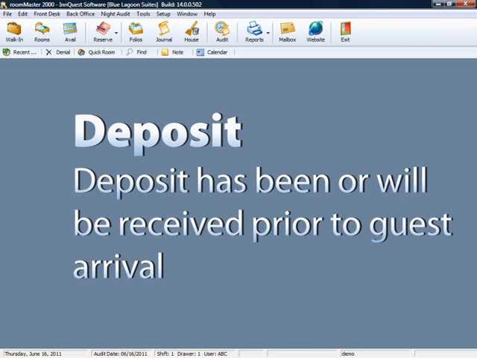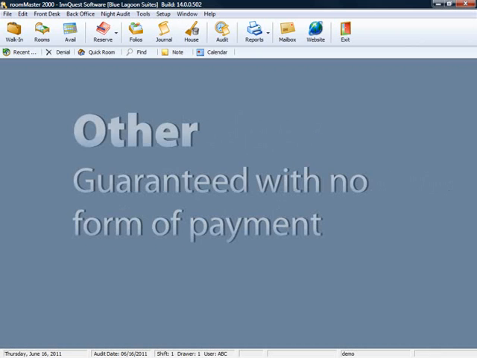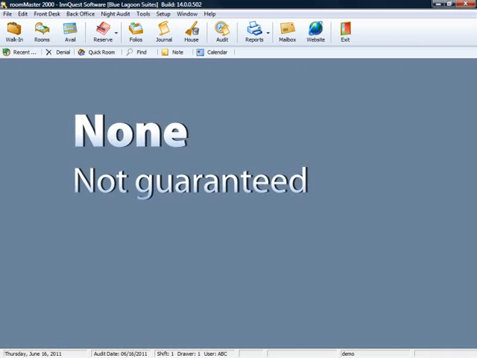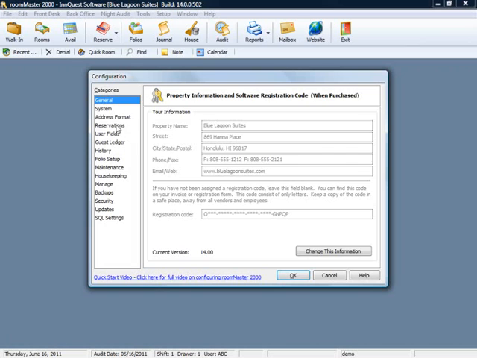Deposit means a deposit has been or will be received prior to the guest arrival. If no deposit has been posted, the reservation will appear on the deposits due report. A City Ledger hold type requires a valid City Ledger account code on the reservation before it can be completed. The other hold type means the reservation is guaranteed, even though no form of payment has been given. A none hold type means the reservation is not guaranteed. To configure hold types, go to Setup, Configuration, Reservations, and press Hold Types.